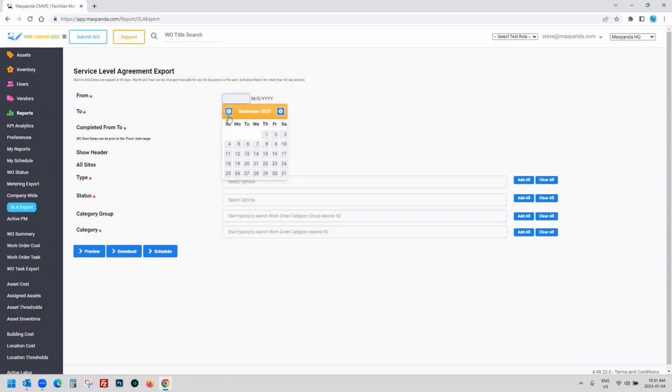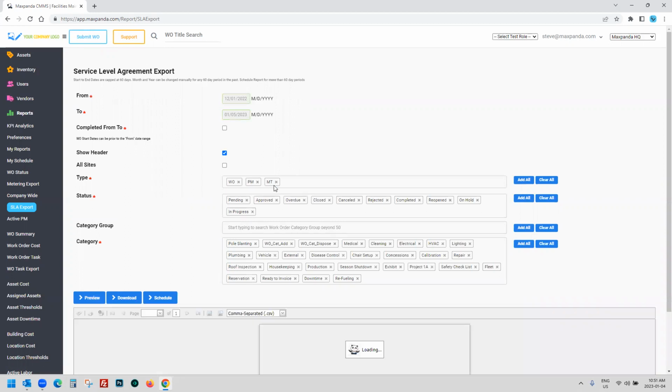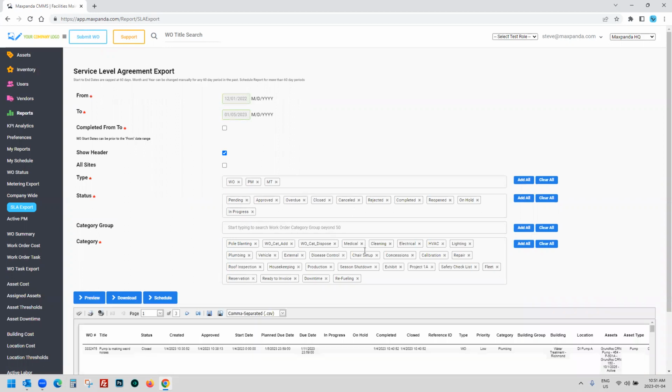Today, I'm going to run a report with the SLA export. So I want to see my work orders from last December till today. I'll show you my header info. I'm not going to customize it. I'm going to preview this. I want all work orders, PMs, and meters, all status, all categories.